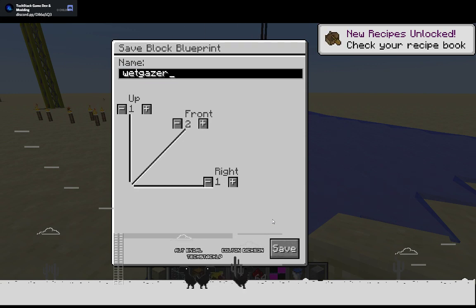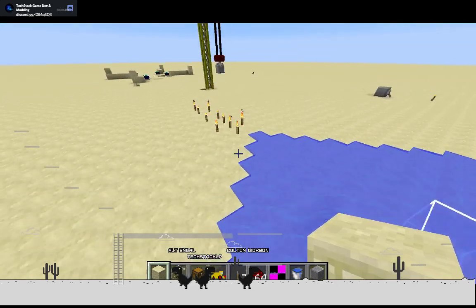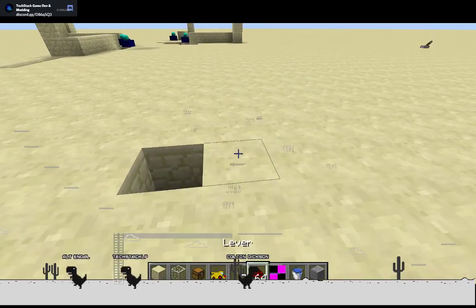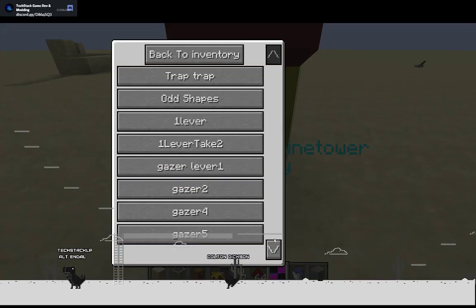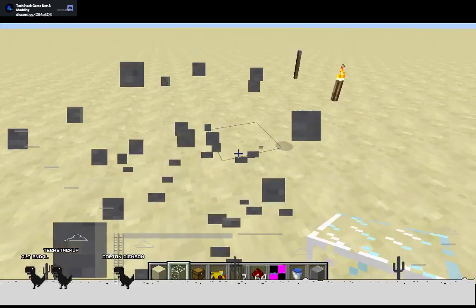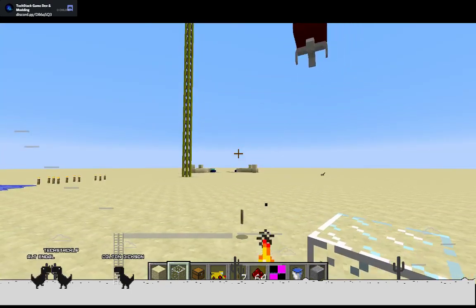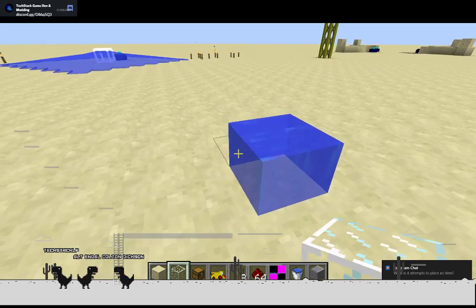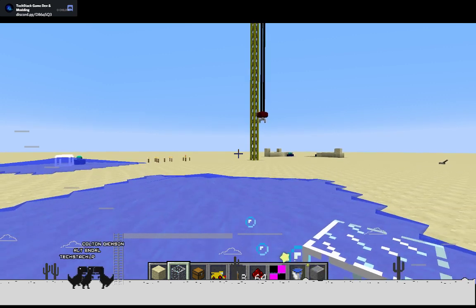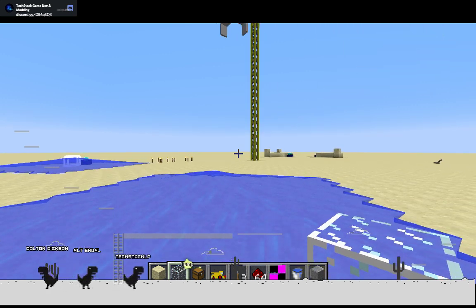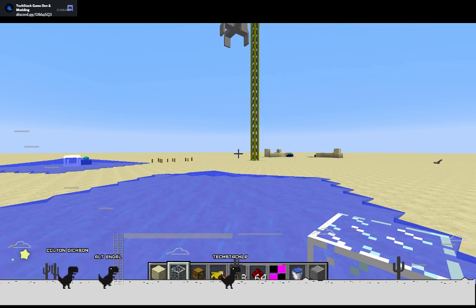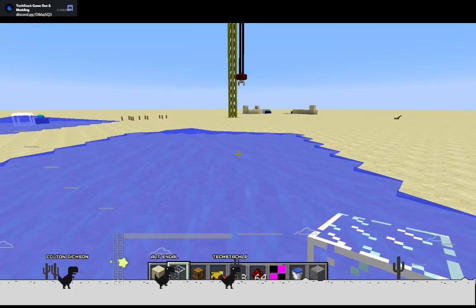Wet Gazer. That's water of two different heights even. Wet Gazer. It has nothing in it. Oh, it places the water! It doesn't show anything rendered in it. And then the second one actually updated it, it looks like. Huh. What if it attempts to place an item?